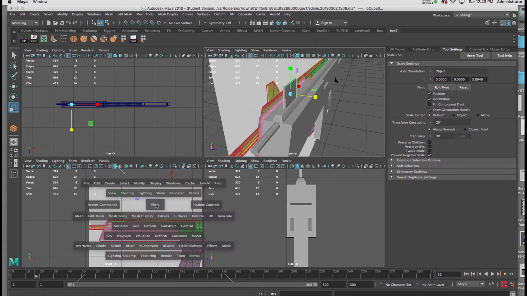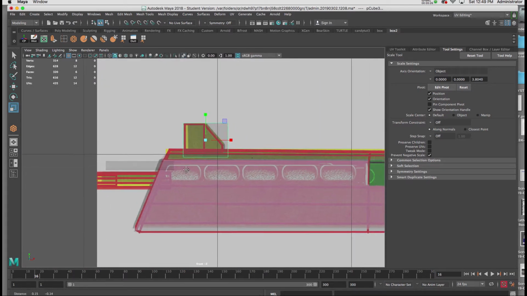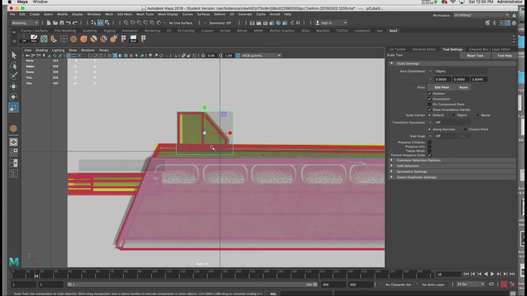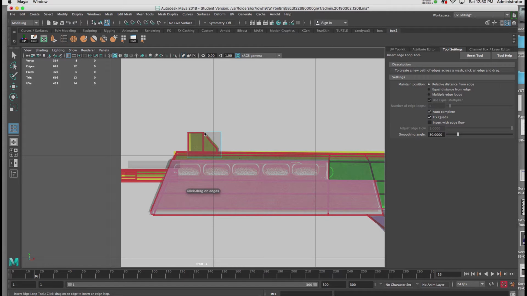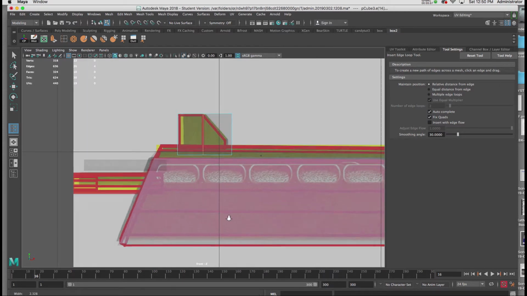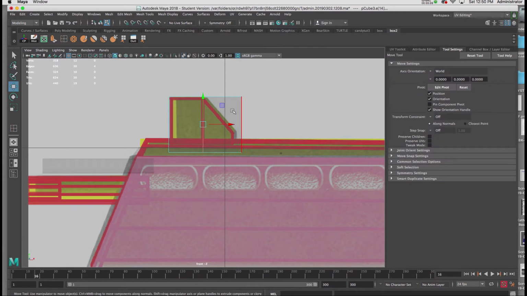I'll return to my side view. I want to add an edge loop here and create this. So I'll click on my edge loop and I'll divide it at that point. Go to my move tool, take the vertex, and I'll drag that down to about here.